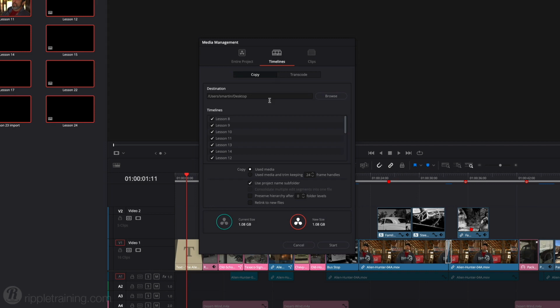In the timeline area, a list of all the timelines you initially selected appear. These are the timelines that are targeted for media management. Any timeline without a check mark will be excluded from the operation. The two types of media management operations appear as buttons along the top. Copy is the default operation, but you can also choose to transcode your media.